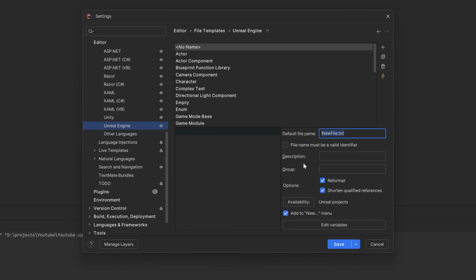I will just name the default file name as struct.h, because we want to add a new template for a struct file. The description would be struct and the group will be Unreal class. Ensure to use Unreal class as a group and not something else, as we will use macros that will change the name of the struct to your declared file name, and these macros only work when the group is Unreal class.